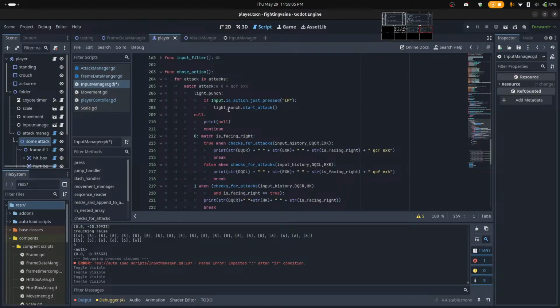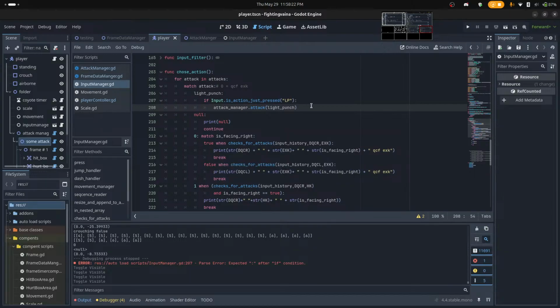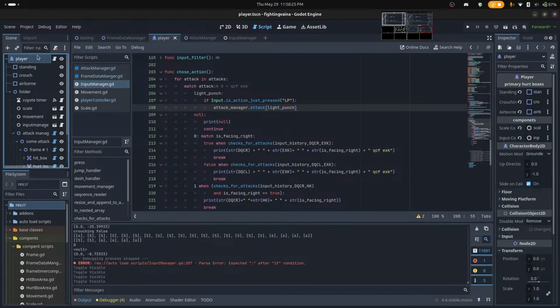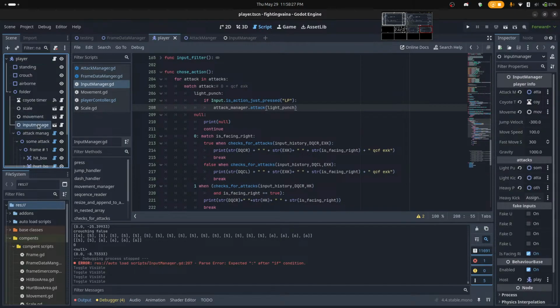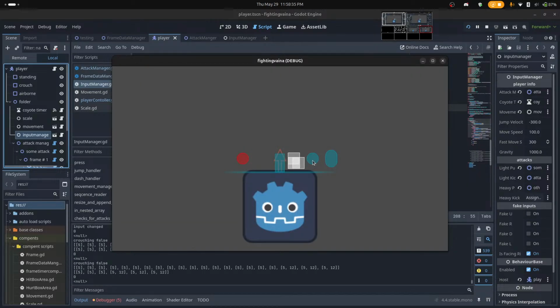Light punch dot start attack. Or attack manager dot attack using light punch. Okay, let's check that our player input manager has the right attack to run it. Let's press the light punch.